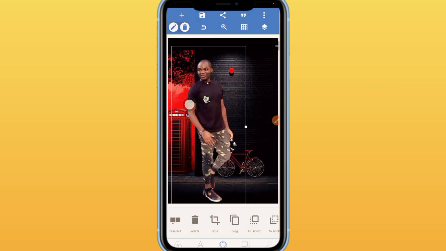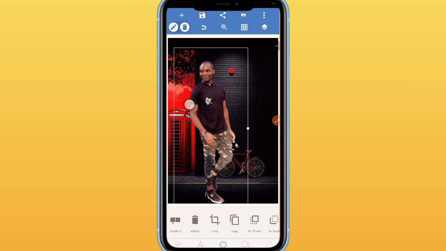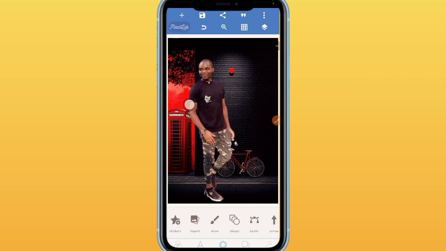Alright, so it's okay here. Drop it there. So now what is the next thing to do here? The next thing that we have to do here is to now bring the reality alive into this image.